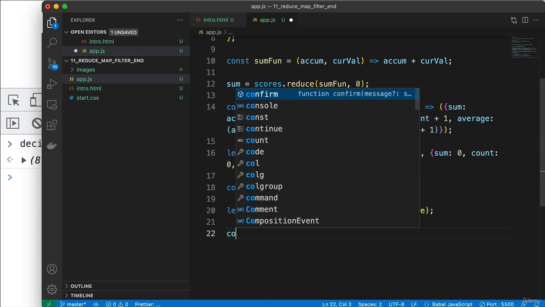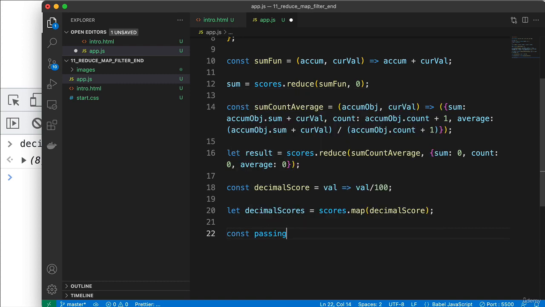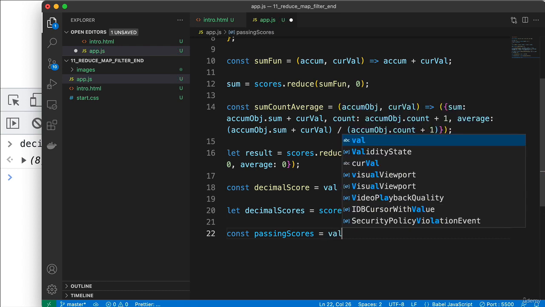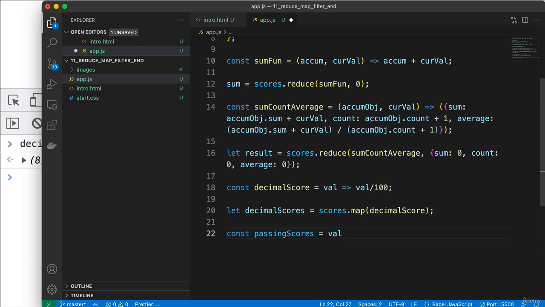So let's go ahead and call this function passing score. And once again, like with the map method, we only need a single parameter with our function, and that's the value as it iterates through each element in the array. And then what are we going to do with that value? Well, we just want to see if it's greater than or equal to 70. Simple as that. Because if it's greater than or equal to 70, it's going to return true. It will be included in the array. If it returns false, it will not be included in the array.